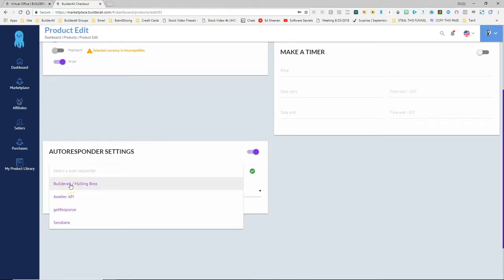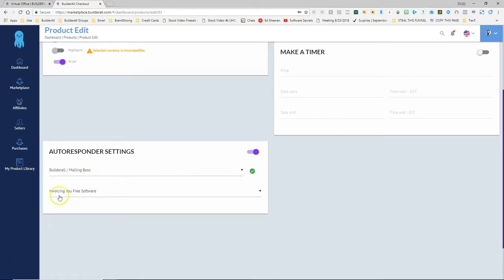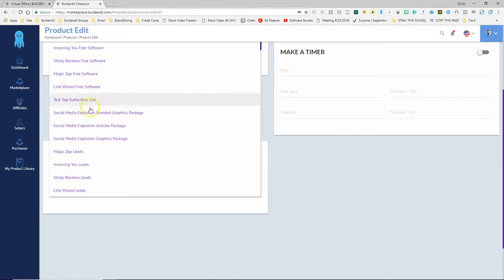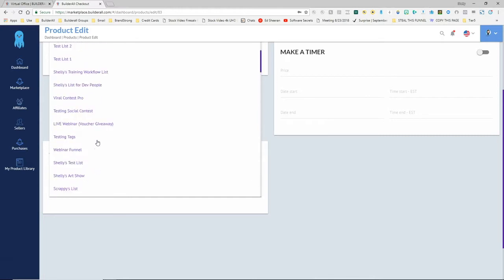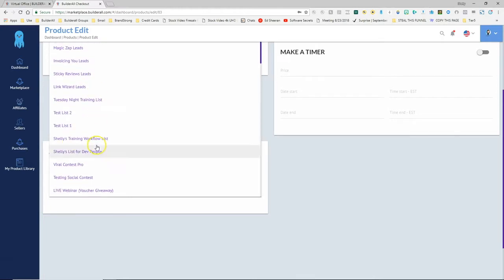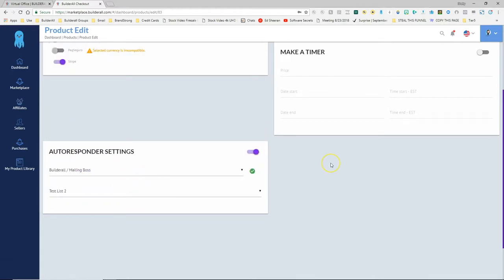If you choose Mailing Boss, you just click that, and then it allows you, by connecting to your account in Builderall, to choose whatever email list or subscriber list that you have in your system. So you can scroll down and see all of the subscriber lists that you have. When you find the one that you want to use, you just click that one, and now those are connected so that anyone that purchases this product is going to be added to this specific subscriber list.